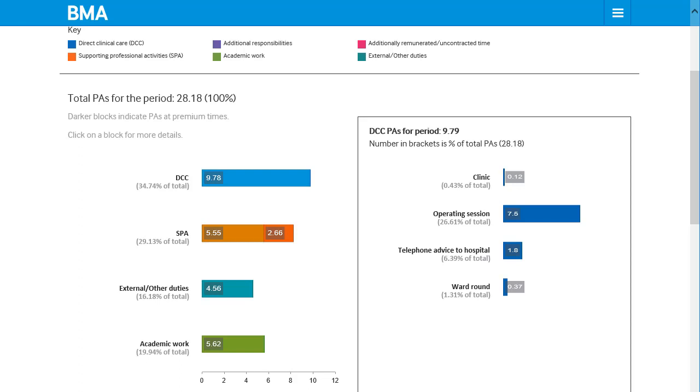Please note that the average working week graphs consider full working weeks without annual leave. However, the running totals of activities do consider all activities, including activities carried out during annual leave.